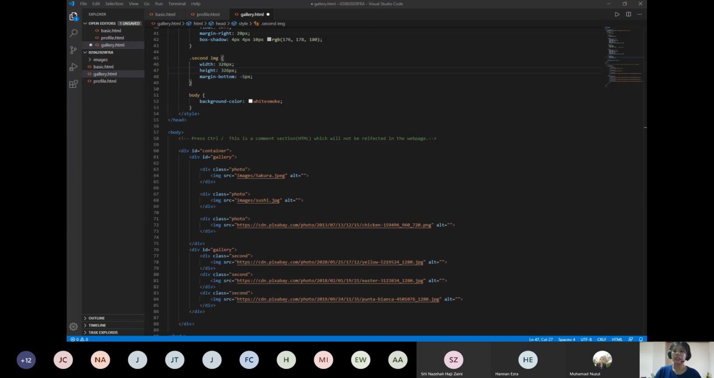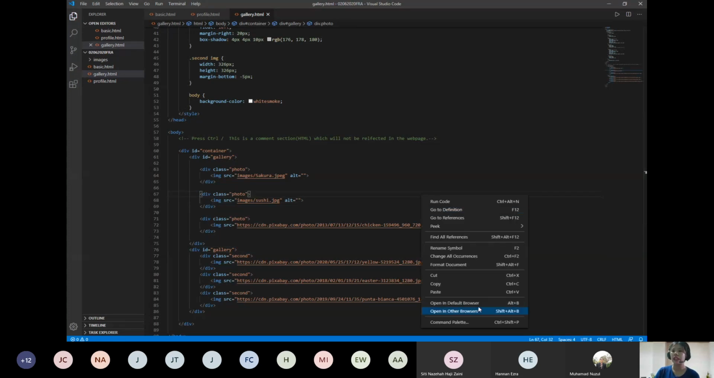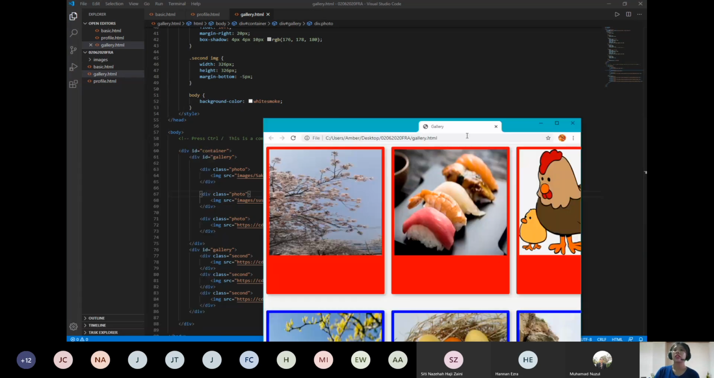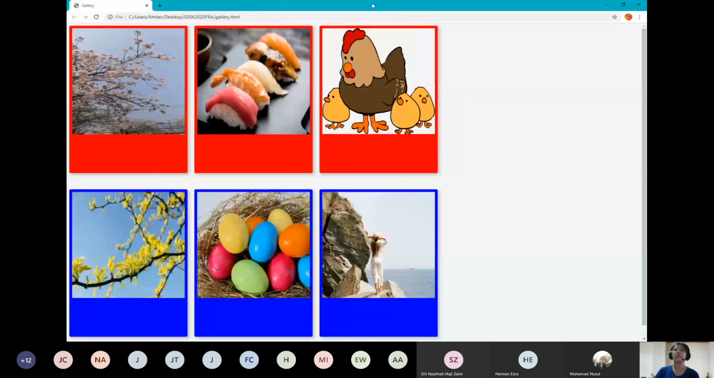Doing the same for the third and the fourth is the same process. But for today, we will do up to the second gallery. So I'm going to test it out. I'm going to save and run in my default browser. This is what I have, two rows.